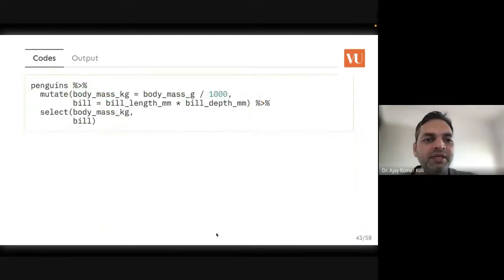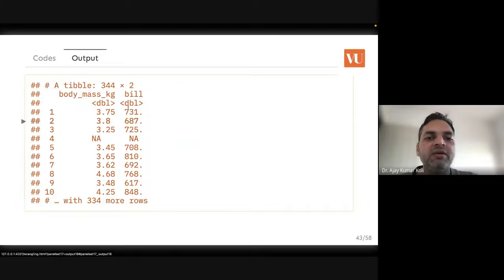So, but we can bring it up by saying that do all this mutation and everything and select only the new variables which we calculated, which is body mass kg and the bill. And now the output will have only body mass kg and only the bill.